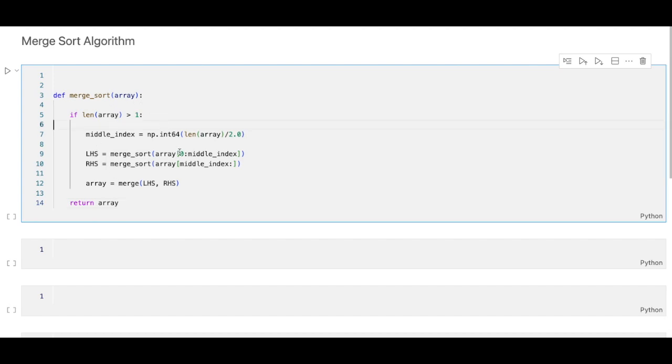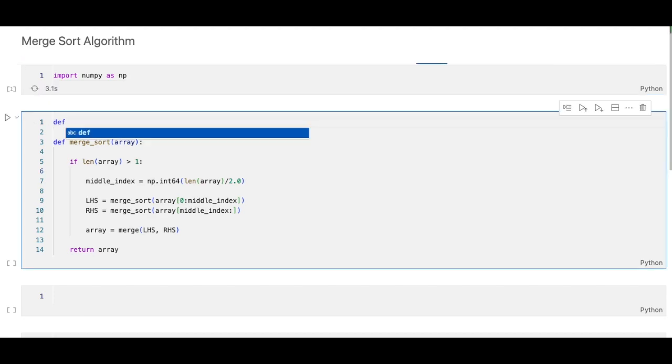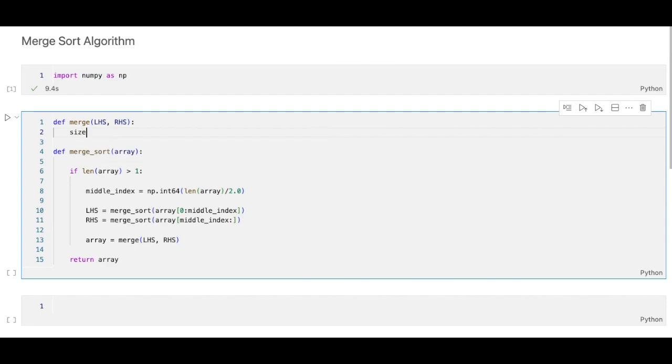So this is the merge sort, but are we finishing this yet? Well, we don't know what merge is yet, so let's construct the merge function. Let's import numpy first. I forgot it. Alright, cool. Then we define merge. Merge is where we merge the left and right arrays together.